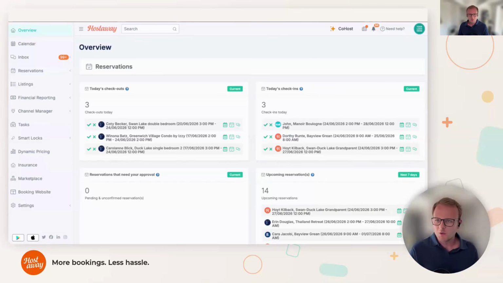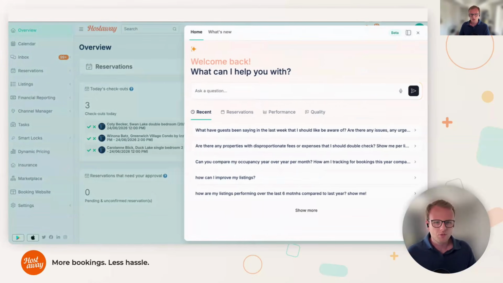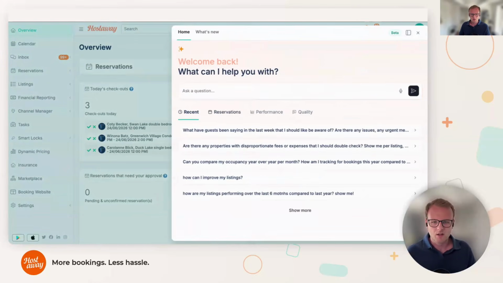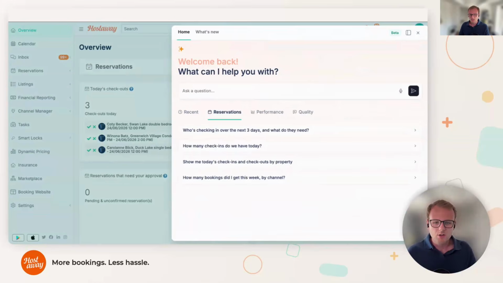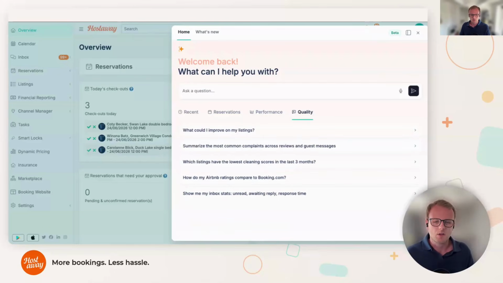This is an account on Hostaway, and there's a beautiful button here on the top right that says Co-Host. So I'm just going to go in there and see what's going on. I think straight from the get-go, there's already quite a lot of things being recommended, right? In the reservations tab, there's a bunch of things I can ask. On the performance tab, there are recommended questions I can ask. And on the quality tab, there's a set of recommended questions I can ask.